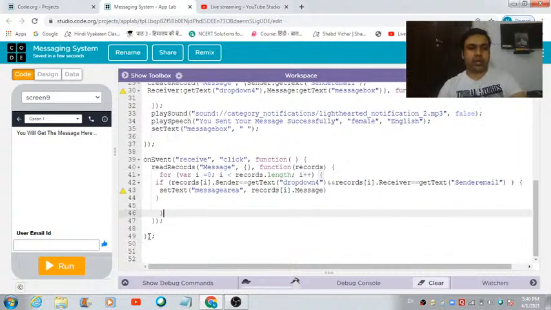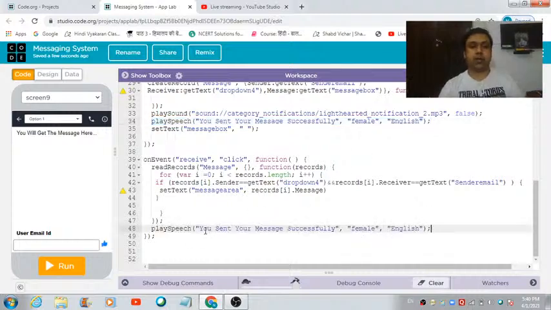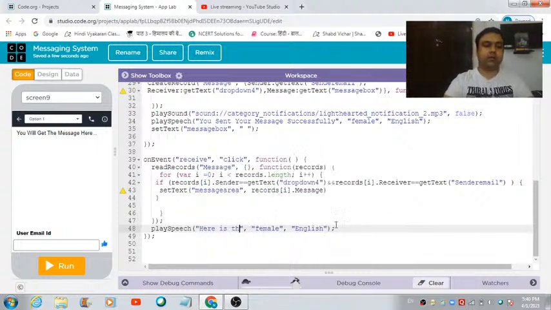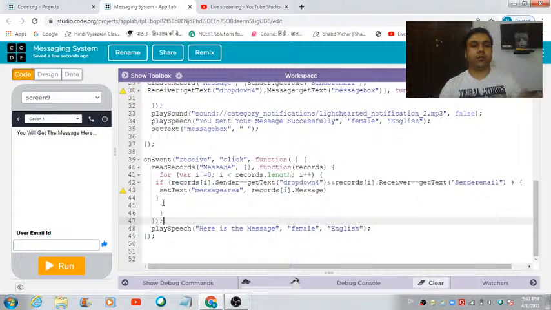And let's make it more interactive by adding a place speech block. So I'm going to copy it from here and place it over here. Here is the message. Fine. So let's check whether this code is going to give us the correct output or not. I hope everything is perfectly fine.